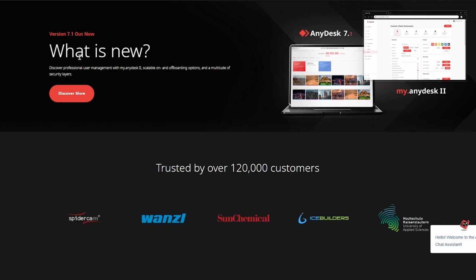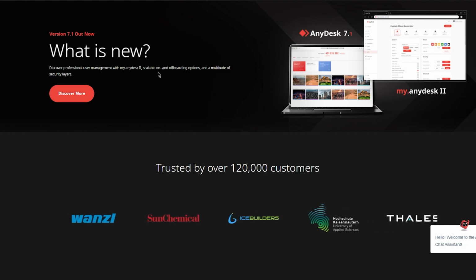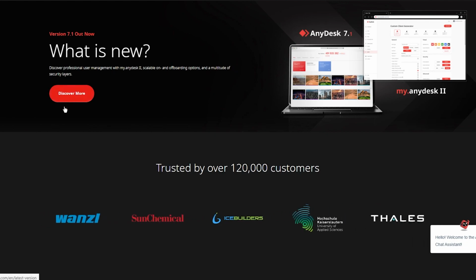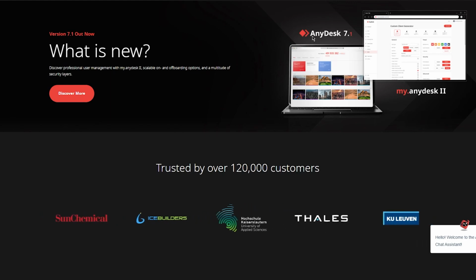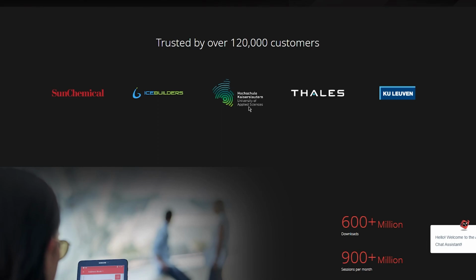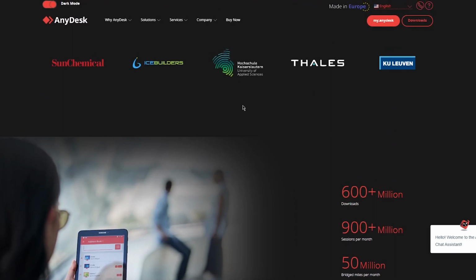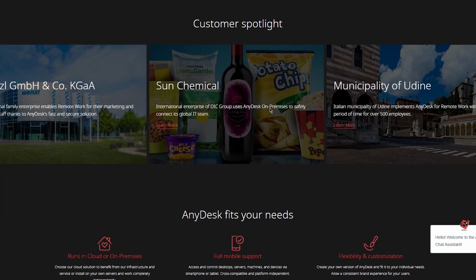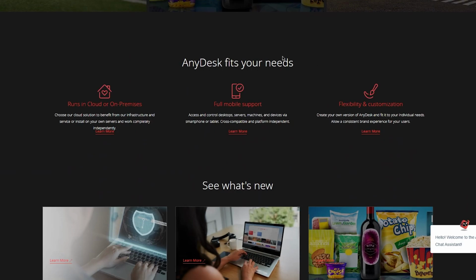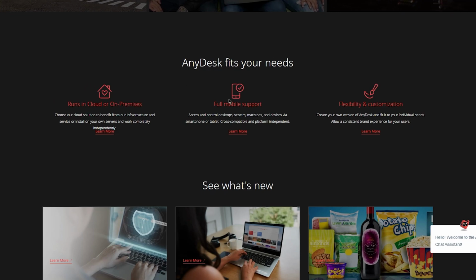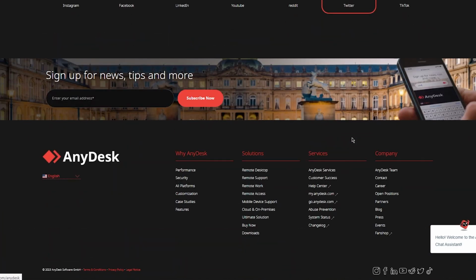And here it says, what is new? Discover professional user management with my.anydesk, with scalable on and offboarding options and a multitude of security layers. There are two types of it, AnyDesk 7.1 and my.anydesk 2. Pretty great stuff. It's trusted by over 120,000 customers with all these different features. You can get it to meet all different needs: it runs in the cloud or on premises, you have full mobile support, and you also have great flexibility and customization for yourself.